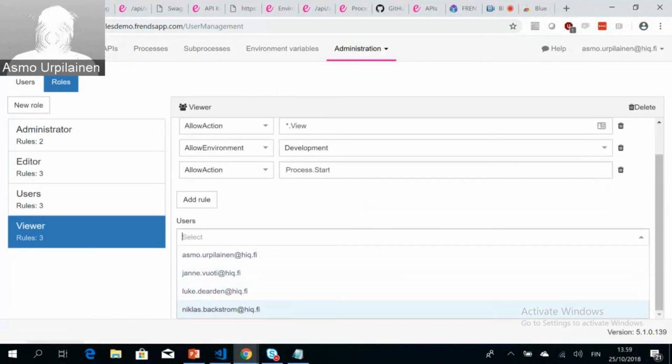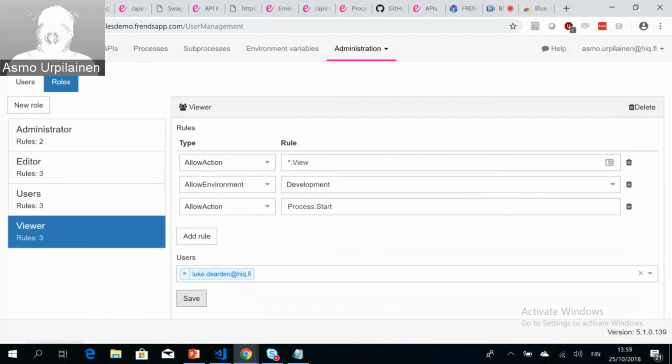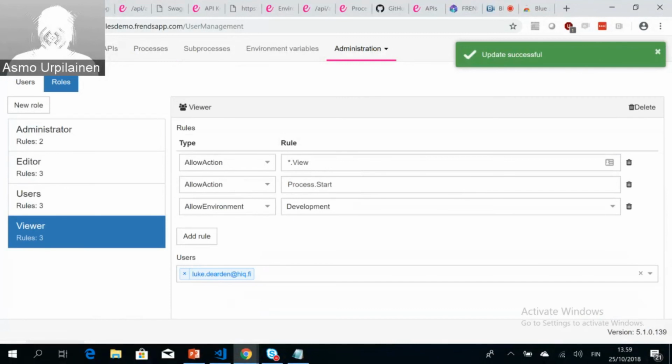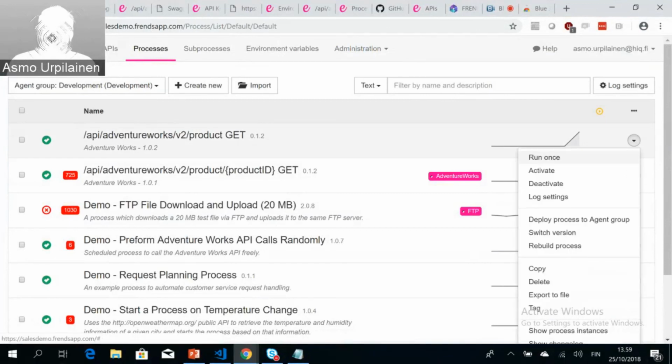And I might say that, okay, Luke Dearden from the R&D team now there, he should be a viewer. So now when he logs in, he won't be even able to see anything else except the basic process view here. He won't have access to any of the buttons or anything like that. And the only button he will have access to is the run once button to test out maybe some things in the integration.